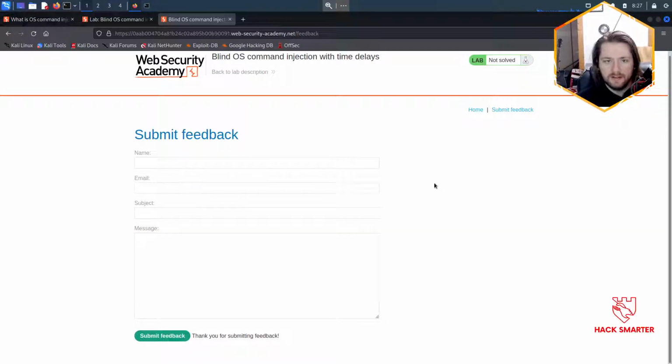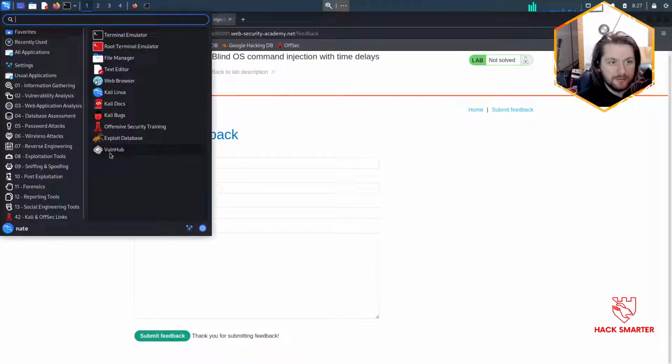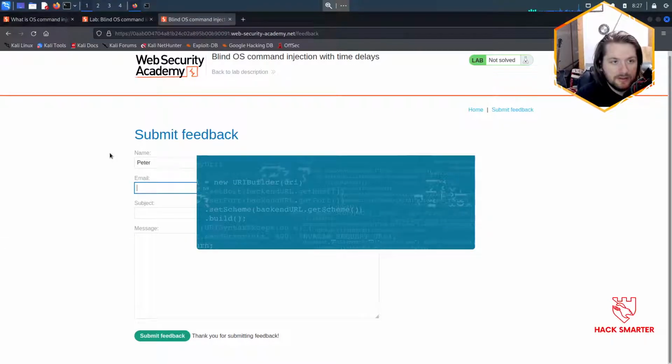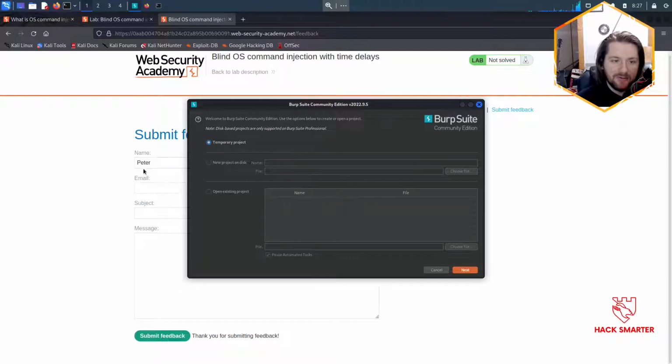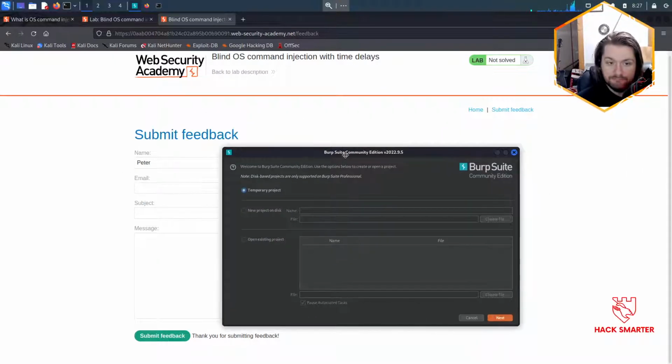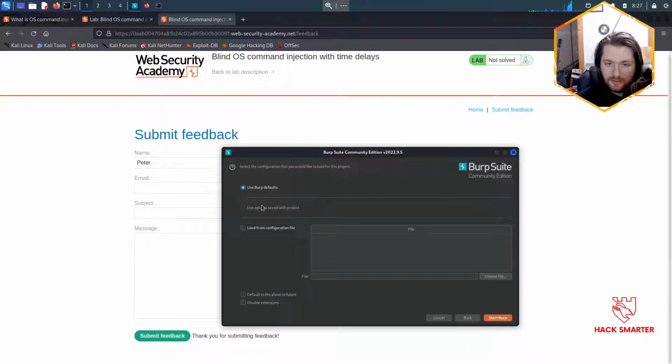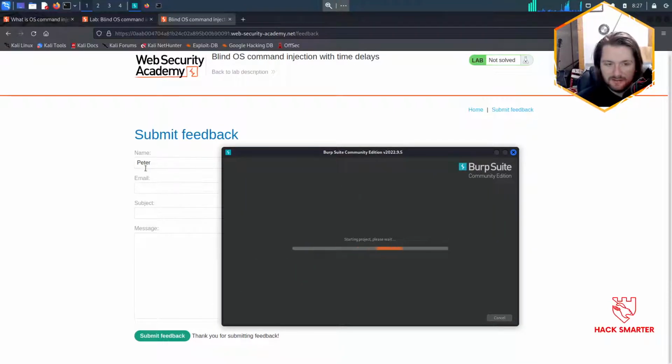Oh, it didn't work. Name, Peter. We're going to open up Burp. This will be a little bit easier if we can just use Repeater. Is that why they chose the username Peter? Because Repeater? Maybe. Probably not. It's probably just a coincidence. They're probably just being funny with the whole Wiener Peter thing.